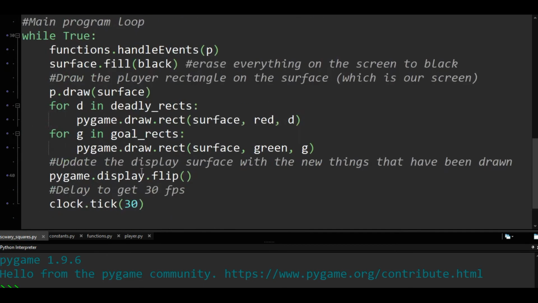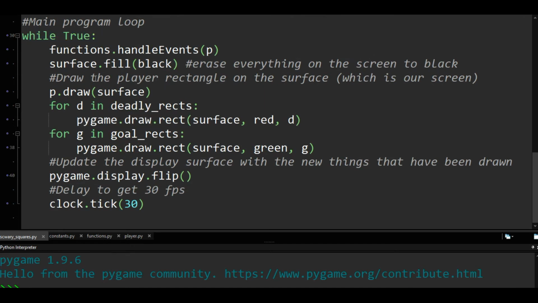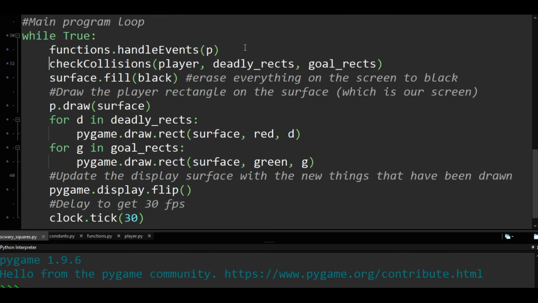I go into my main file here, I go into my main loop, the while true here. And let's put it right after handling events, right after moving. Now it's not just check collisions. Again, it's functions.check collisions because I put check collisions inside that file. And the player is actually P here. Deadly Rex and Goal Rex are the same names that I used in this file.